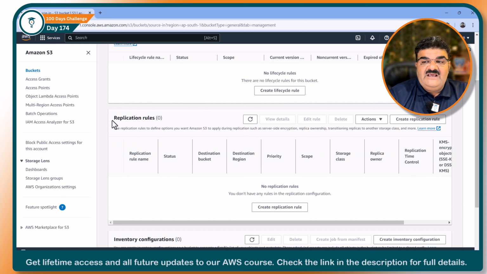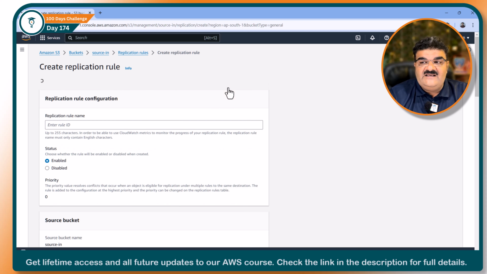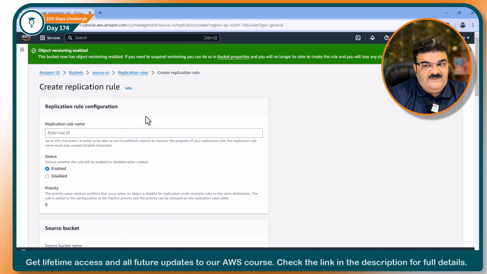Now here we have this particular option known as replication rules, and we have to set up replication rules. So let me click on create replication rule. As I enable this from the source bucket, AWS S3 automatically finds out that in the source-in bucket you don't have versioning enabled, and the CRR rule cannot be enabled without versioning. So do you want to enable this? I said yes, enable. So now versioning is enabled on the source bucket.